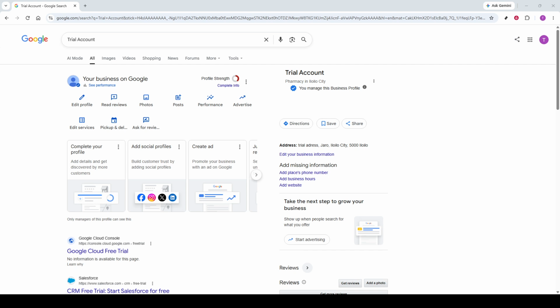Once you're signed in, go to Google. In the search bar, type your exact business name, or simply type My Business. Either option should bring up your business management panel near the top of the search results page. This panel is where Google gives you direct access to manage your business profile without needing to open a separate dashboard.